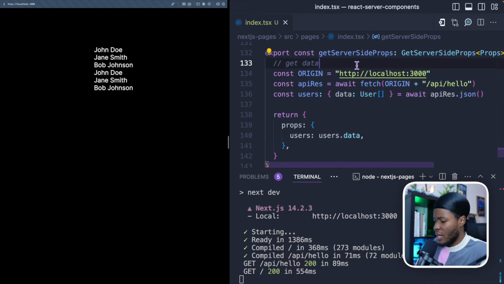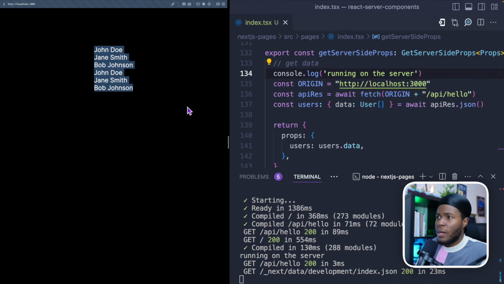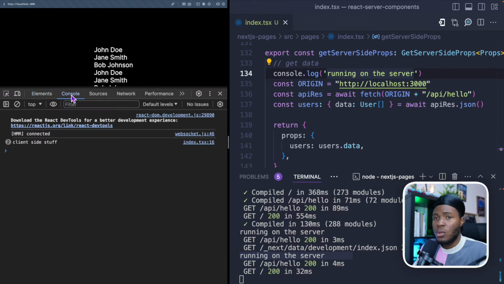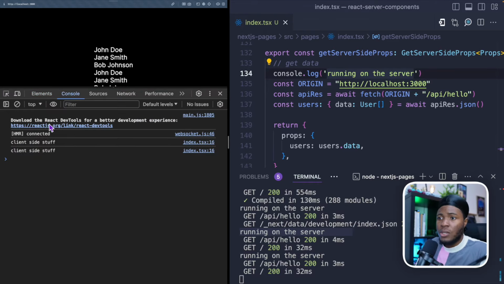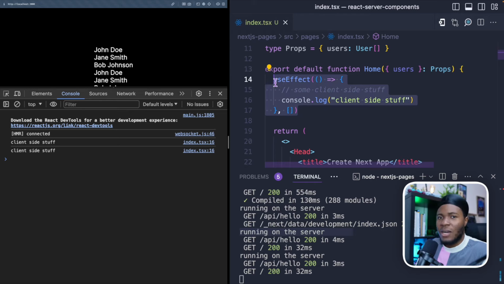And to verify that, I can come here to say console log running on the server. And now if I refresh, you see we have running on the server here. But then if I check the code that gets to the client, you see all we have on the client is client-side stuff, and client-side stuff again is coming from this useEffect that we have here.